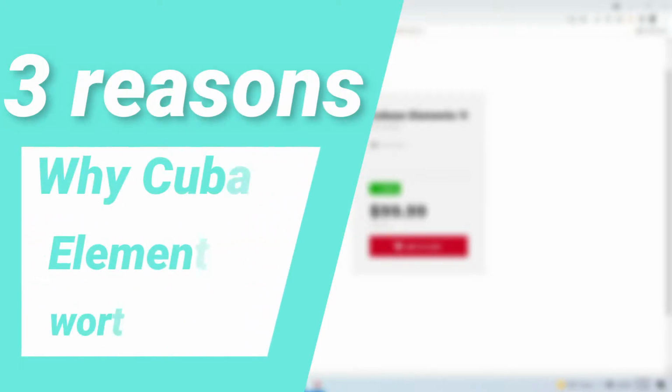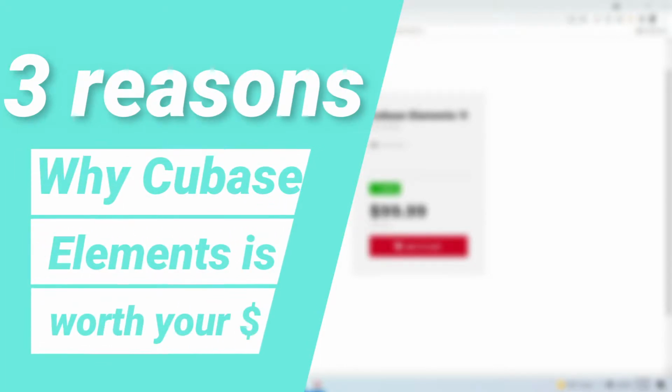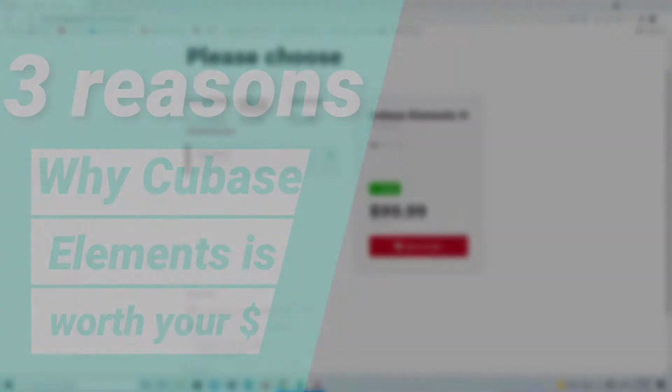Today I'm coming to you with 3 reasons why Cubase Elements 11 is a great DAW, digital audio workspace, for any one person studio. Let's get started.